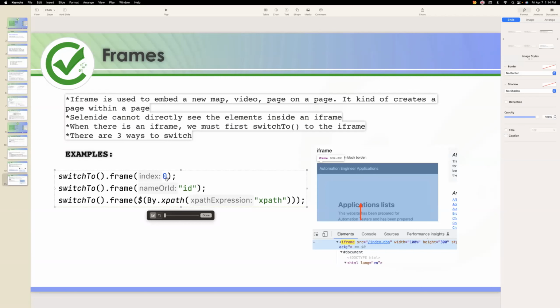One, by index. Two, by name or ID. If you just say whatever the ID or name of the iframe is, you can pass that directly. Or if there is no iframe name and no ID, then you can write a dynamic XPath by using any locator you want. So you have to switch to the iframe if there is an iframe on the page, otherwise you cannot continue.